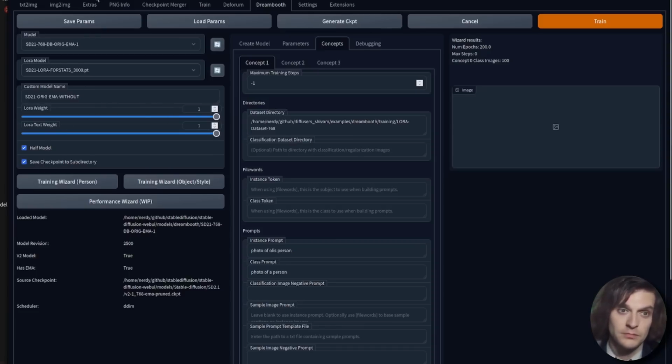Now, one thing to note is that when you save parameters and load parameters, it will automatically untick this save checkpoint to subdirectory, which I like. So each time you load, you will have to recheck save checkpoint to subdirectory, and it will save it with the model name or custom model name that you've given it there.